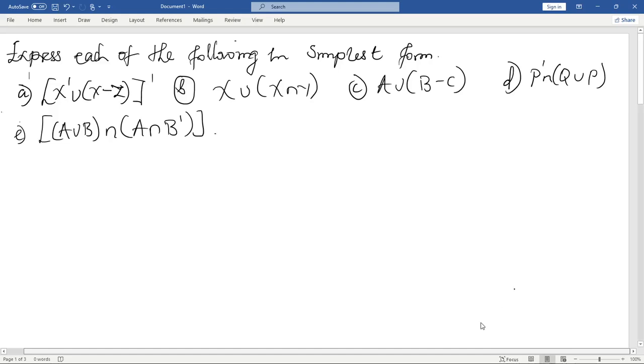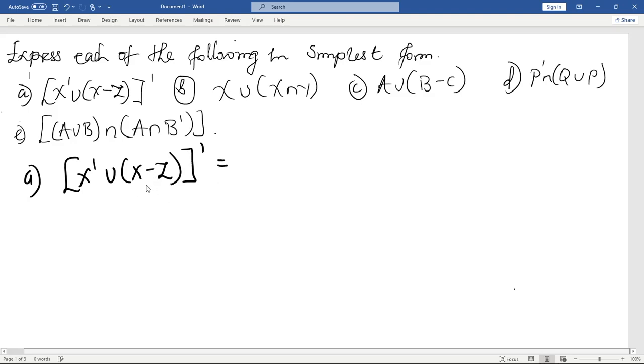A question here says express each of the following in simplest form. So let's start with the first one here. We have our set. The first one is x complement union (x minus z), with a complement outside here. Now this here is a set difference that we have inside the brackets.